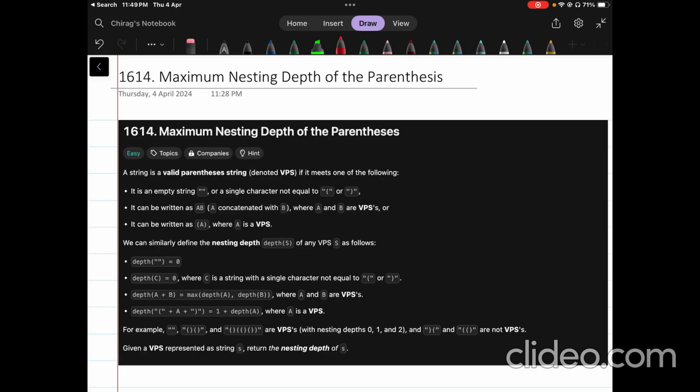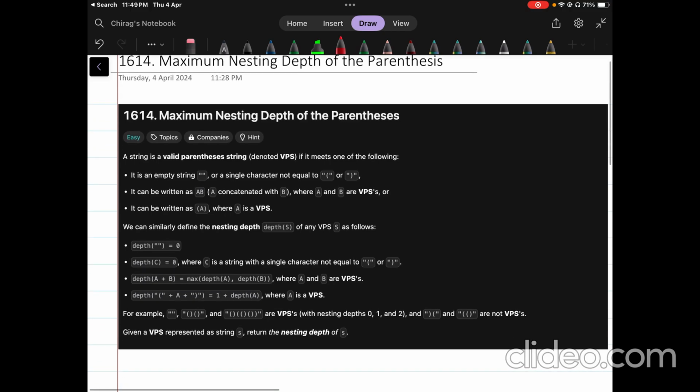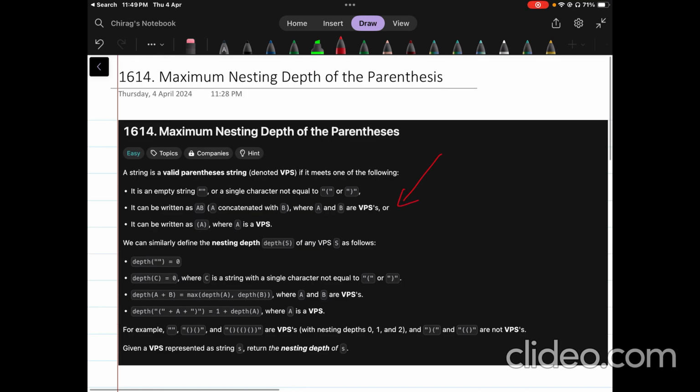Hello everyone. Today we will solve the problem maximum nesting depth of the parenthesis. If we read this problem, it seems very complicated because it isn't in a simple language. Let me simplify all this. First of all, what is VPS or valid parenthesis string?